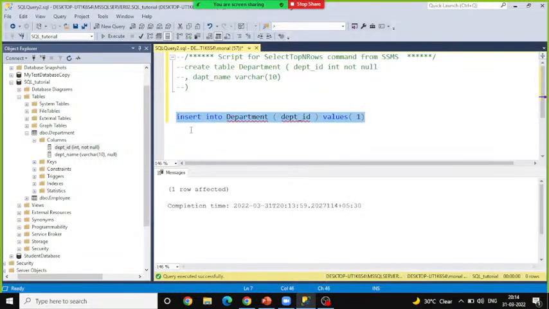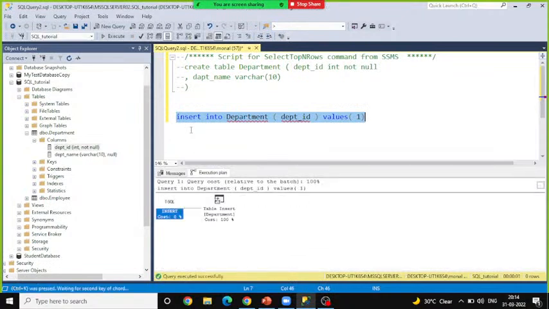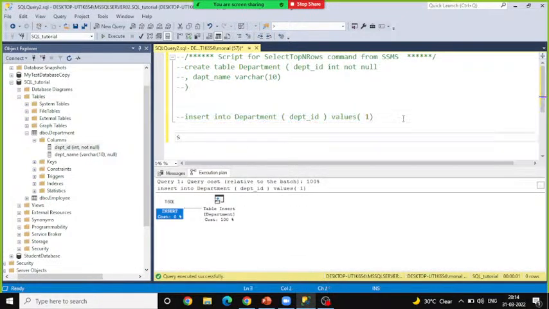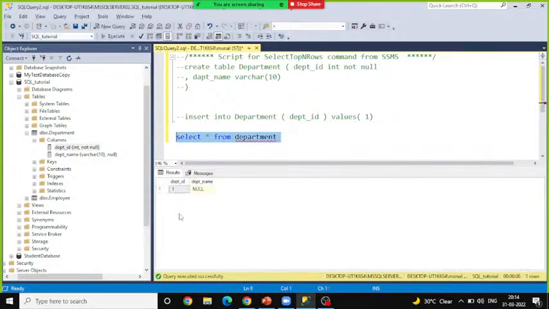See, I am able to successfully add the record into it, and I can show you that. Select star from department. You can see I have inserted value into the depth ID column, but not in the depth name. So depth name was allowing me to add the null values, and depth ID is not allowing me to add the null values.